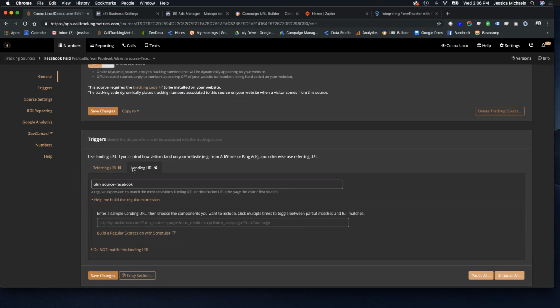So this is going to be what tells our system to swap for this tracking source and tracking number. In that case, we're going to be looking for the UTM parameter of utm_source equals facebook. Now, right now, Facebook doesn't automatically add these in. They are working with some new tracking, but this isn't going to be automatic. So with this, you will have to add this into the destination URL in your ad copy, which I'll be showing later on today of how to do all that.